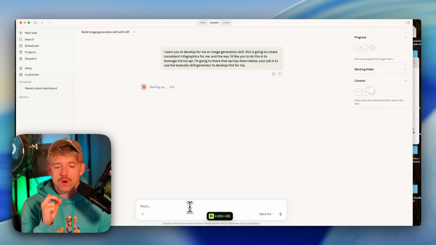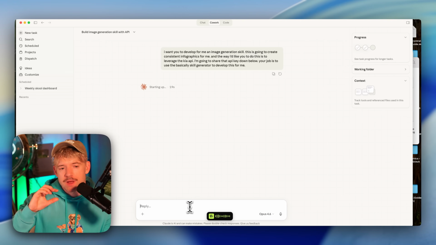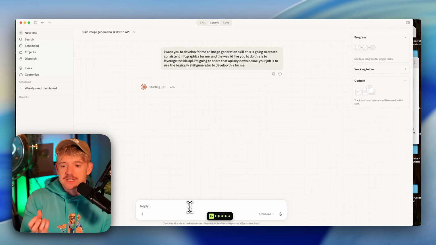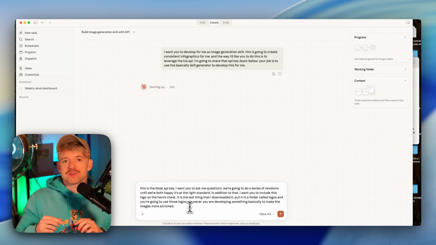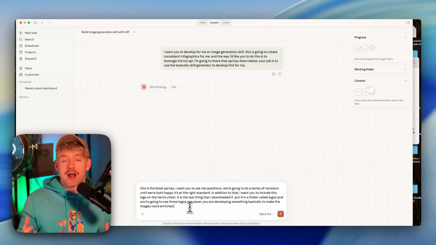In addition to that, I want you to include this logo on the hero's chest. It is the last thing that I downloaded. Put it in a folder called logos, and you're going to use those logos whenever you are developing something, basically to make the images more enriched. And then what we can do is have a file on our desktop of our brand logo. And what this means is that when it develops these characters, it will actually include them in the images for us.